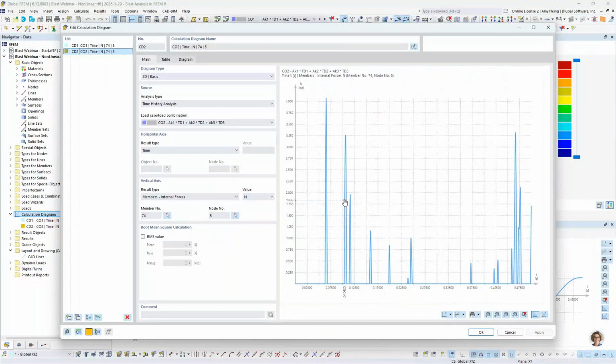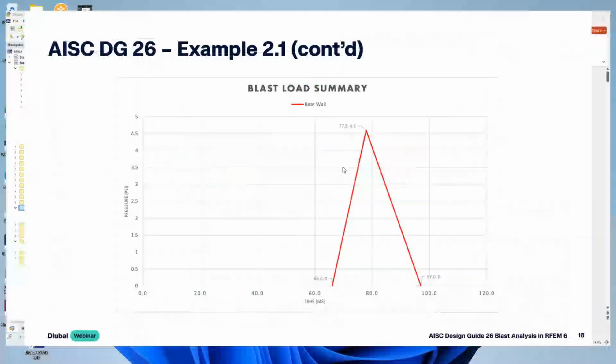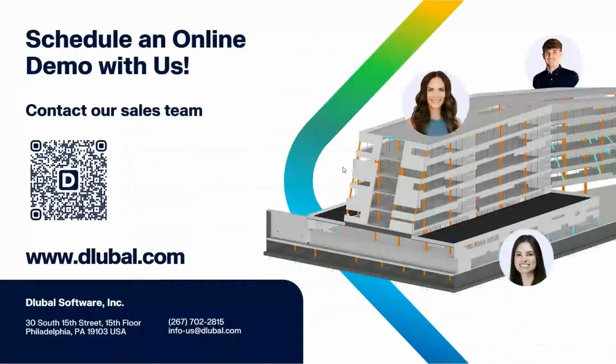Okay, so that will wrap up our full example today, going through both the linear time history analysis as well as the nonlinear. We'll go back to the PowerPoint here to wrap up today's presentation.